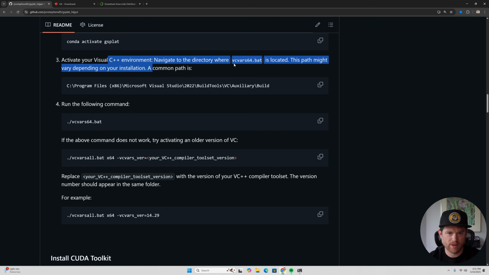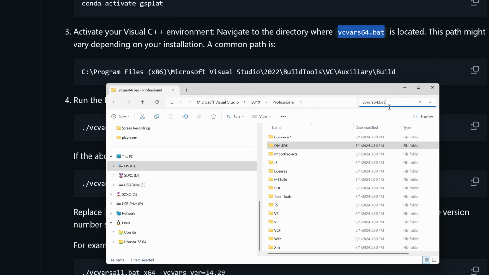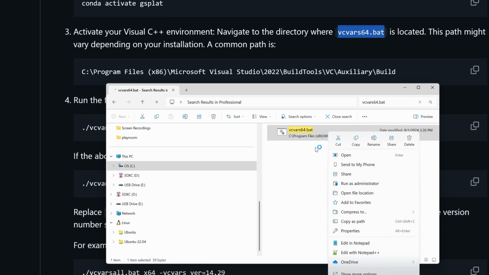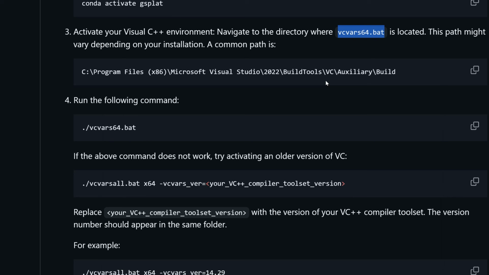So you want to navigate to your directory where this vcvars bat is. And if you don't know where it is, you can just kind of look for it. So I'm just going to go here, hit search, and see if we can find it. So there it is. I can just right click and open file location. Okay, so it was in Professional VC. So it's kind of stuck in there. And then you want to run that command.